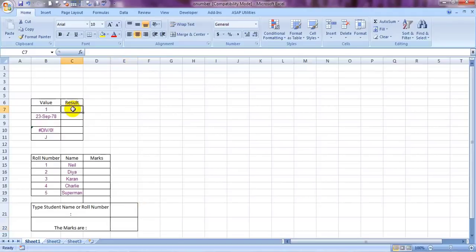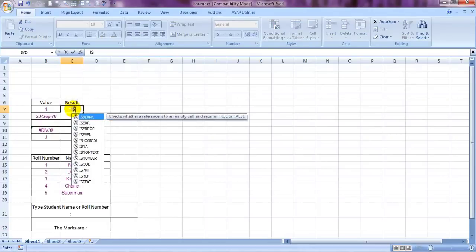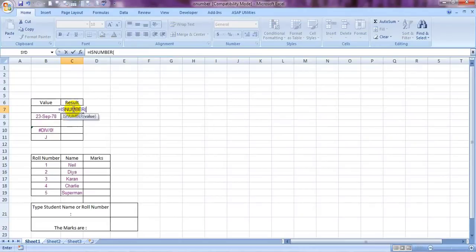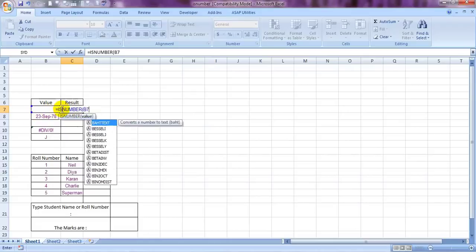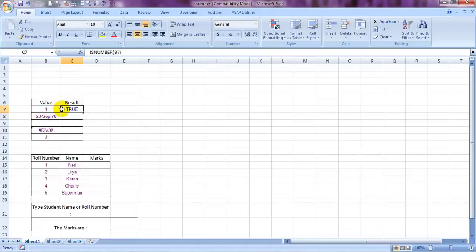Okay, now how does ISNUMBER work? Is equal to ISNUMBER. It is asking for a value. The value is in cell B7. Close the bracket, and it is telling TRUE that this is a number. Now here is a date. It is 23rd September 1978, which is my birthday. So if I copy the same formula over here, with Control C and Control V, it is again saying TRUE. It is a date.